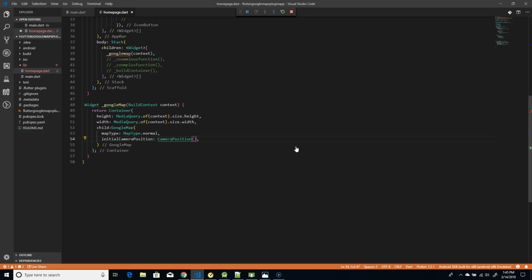The function has a couple of factors like the latitude, longitude and the zoom factor. I'm going to use the target with the latitude, longitude values. So just using the New York City values at the moment. Definitely you can use different values, and I'm also using the zoom factor so that you could get a more clear picture of the city. So this is the initial camera position.